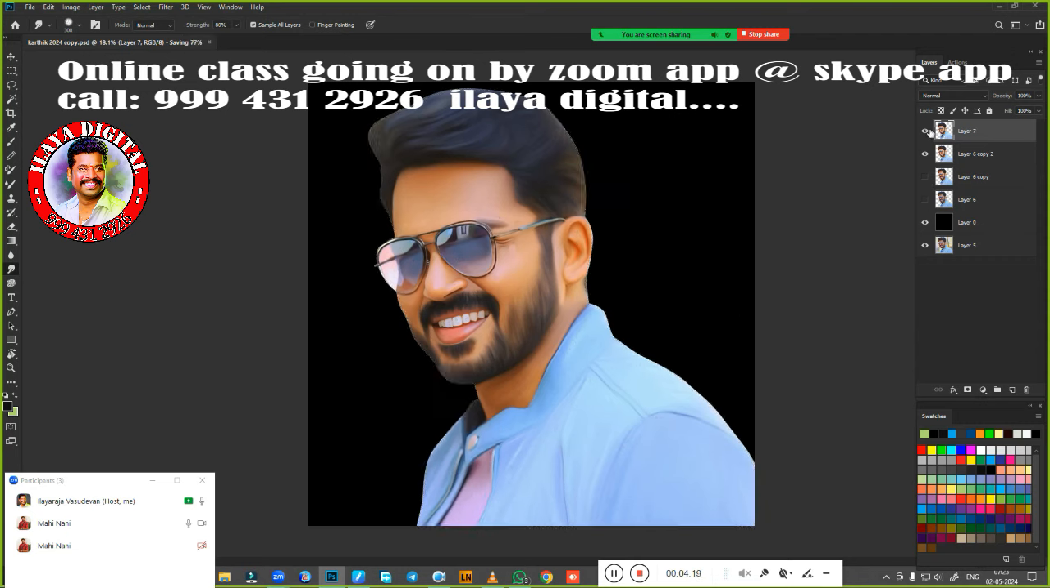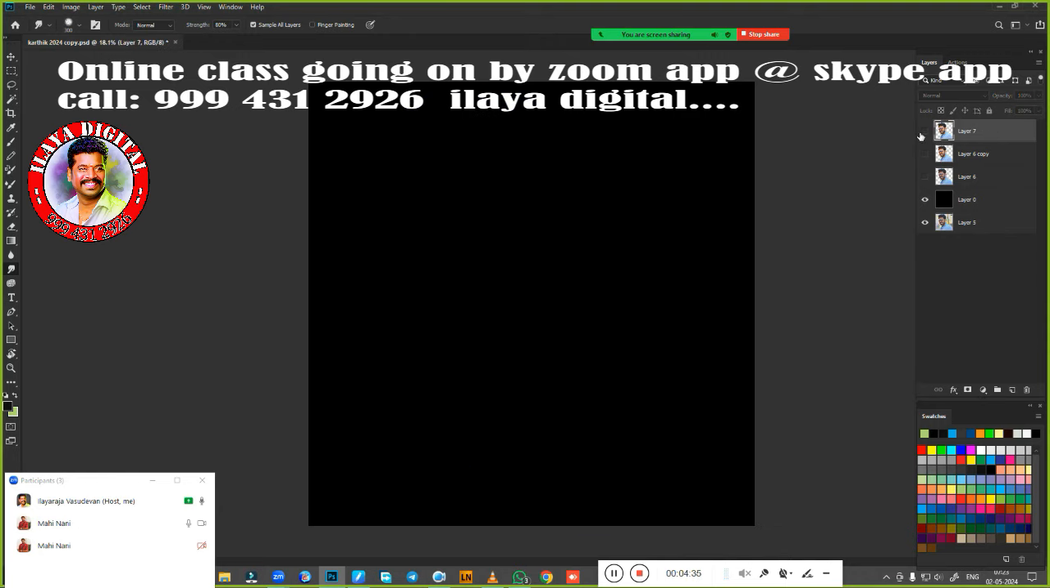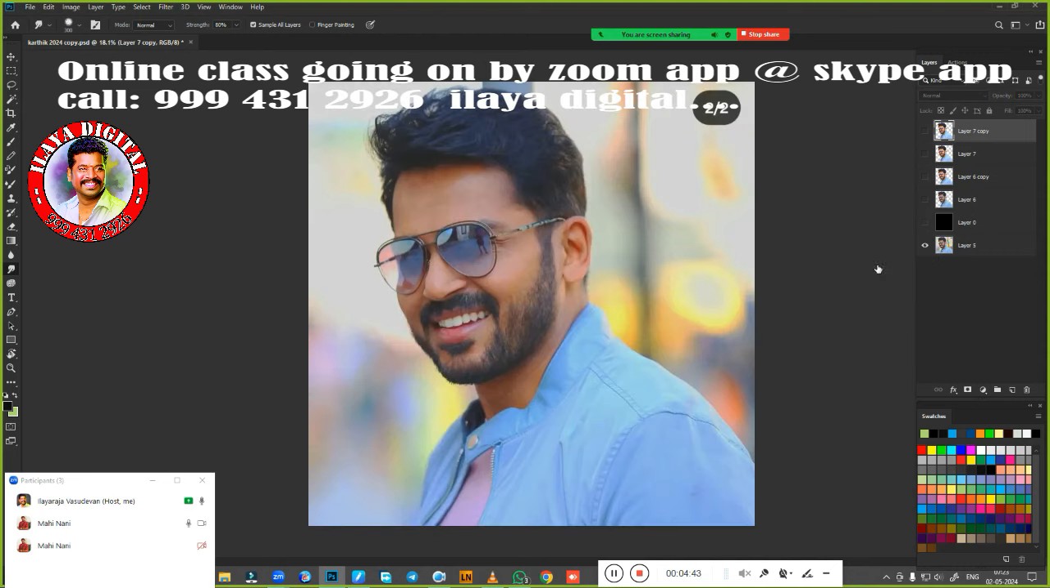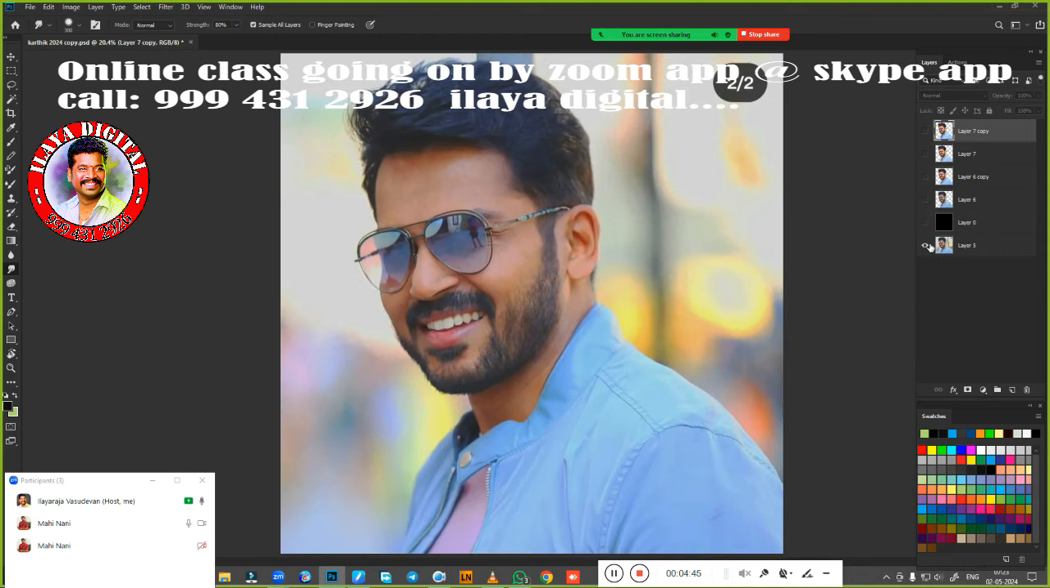Now, this work, you see, is the work done by me. Now these two layers, you select the two layers and press Control E to join, merge them. Now, next step, Control J, make it duplicate. You see, from the first time, recall the class, the first one, the screenshot photo.